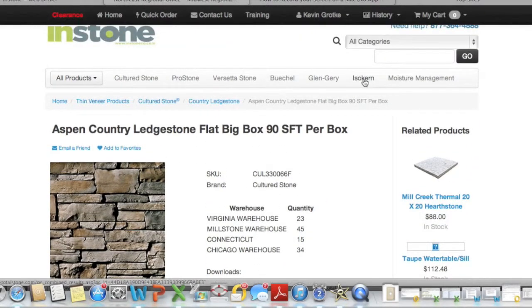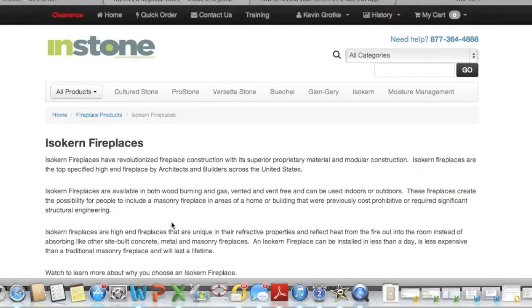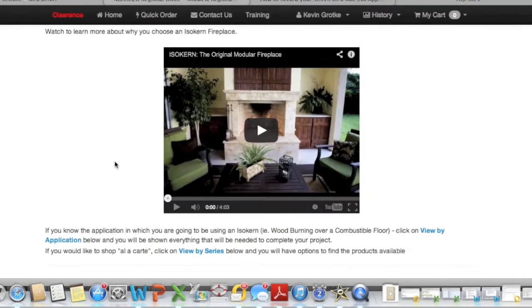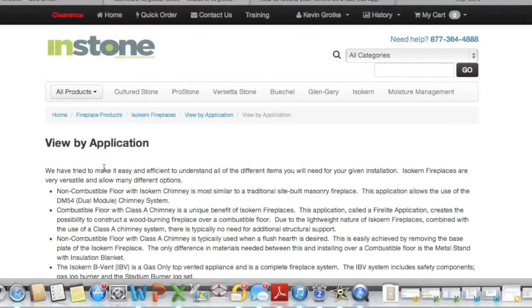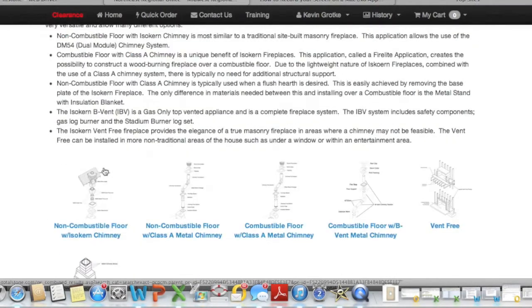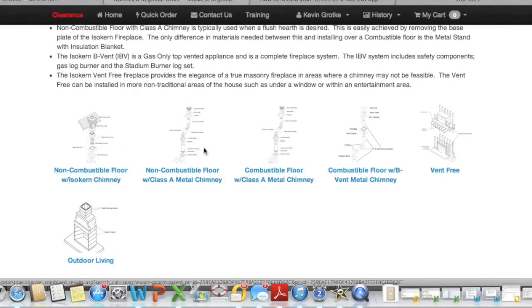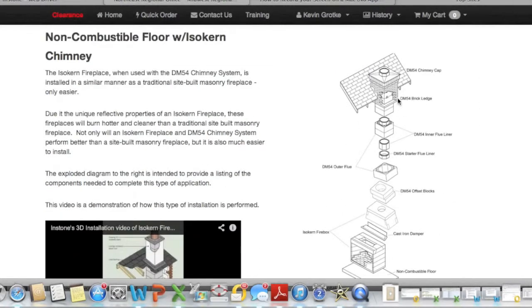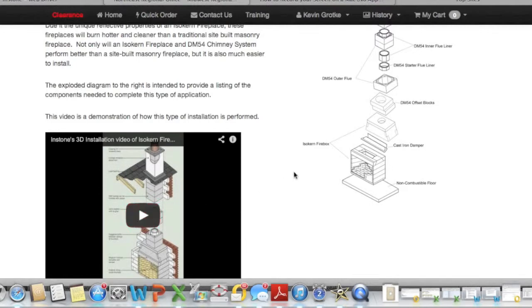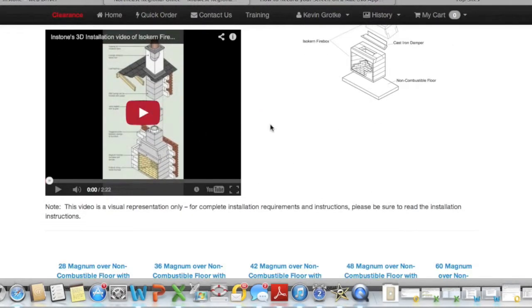We also did some embedded videos to help with training and understanding, so you can watch what Isokern is all about. Or you can go in and say, for example, we're going to do an Isokern fireplace. You can pick the type of application you're going to be doing. So if it's a wood burning fireplace over a non-combustible floor, and you want the Isokern chimney, you can come in here. We've got a complete bill of materials, a schematic drawing of that, along with an informational video on how it all goes together.